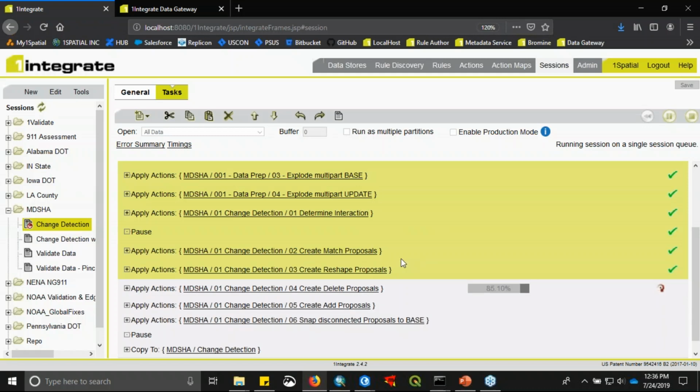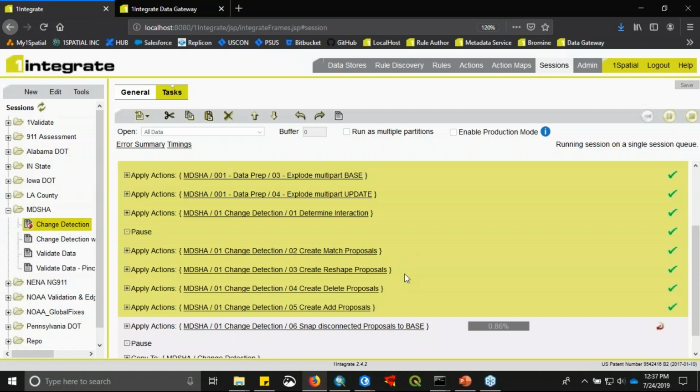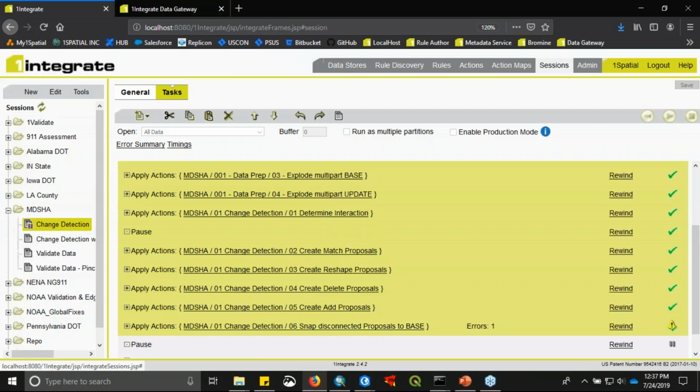If there are no changes at all, or the changes are within tolerance, we're going to go ahead and create match proposals. If there's a slight change in the geometry, we're going to create reshape proposals. If a road's not there anymore, we're going to delete it. If it wasn't there before, we want to add it. And to maintain road network connectivity when we eventually apply these proposals, we have an added action here to do just that, maintain that connection.